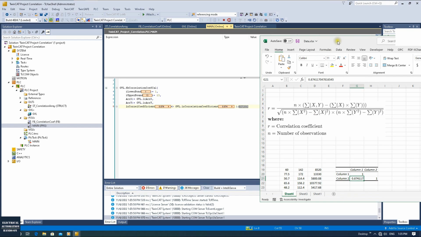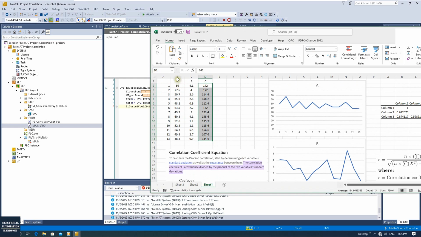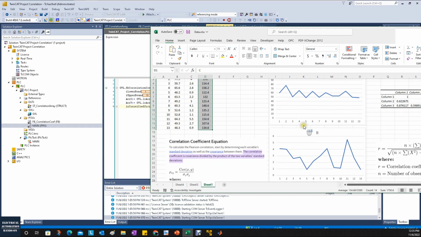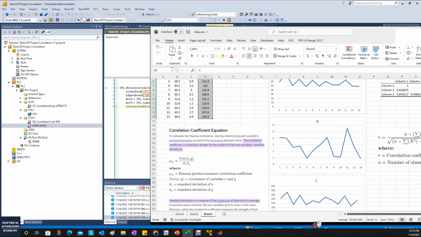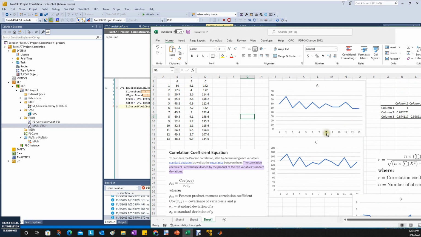So if we go back to the Excel and review again, A is our current X and the C array is our current Y. So if we look at this chart, we will see A and C, their trends pretty much match. That's why the coefficient value approaches 1. This is the same result as the Excel calculated, 0.87.